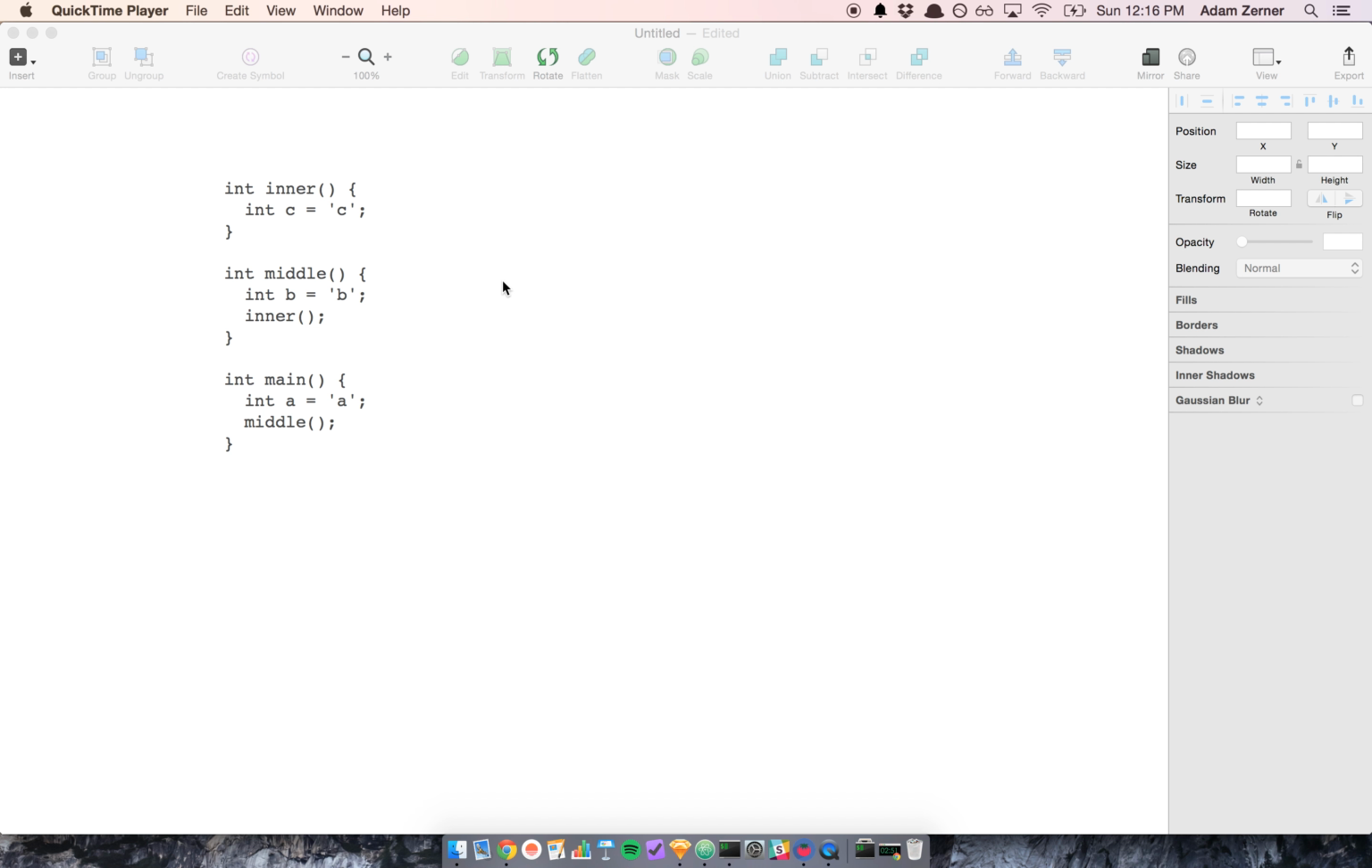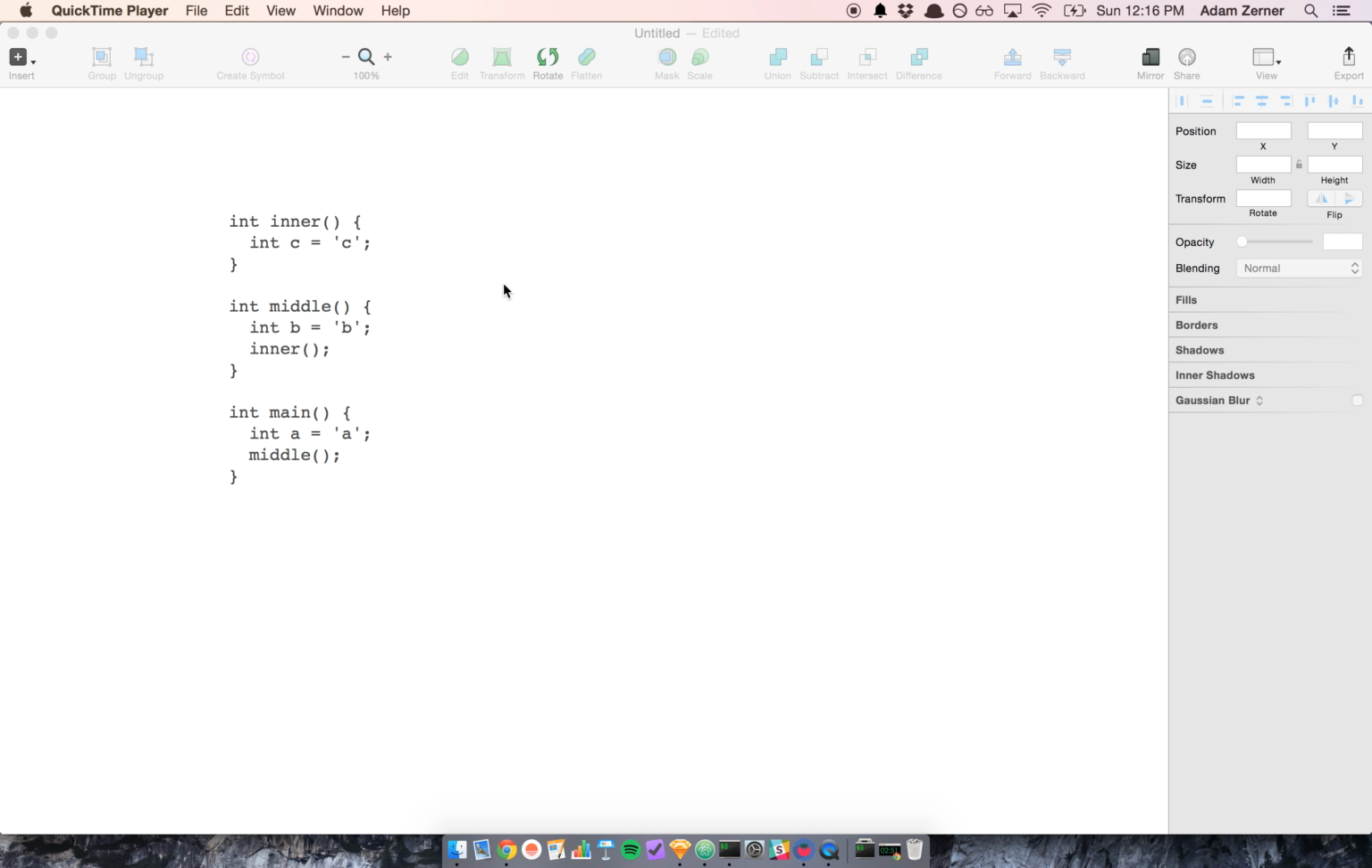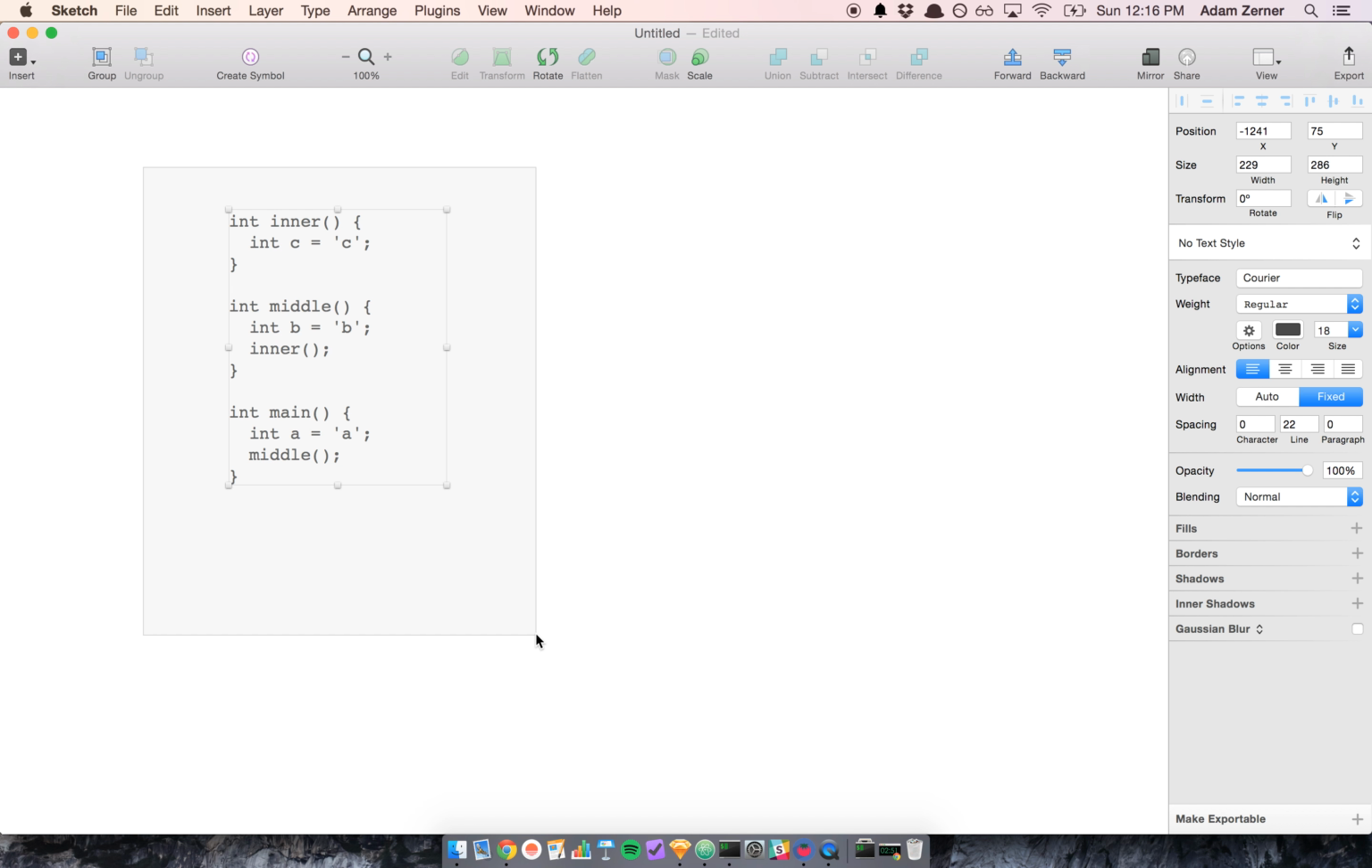Okay, so I want to start off by talking about the C programming language, because I think this background is going to be helpful. This is some C code right here. I have a function called inner, which just declares a variable named c, a function named middle, which declares a variable named b and calls the inner function, and a function named main, which declares a variable named a and calls the middle function. One thing to note about C is that by default, the main function is just run. So if I run this program, main implicitly gets run.